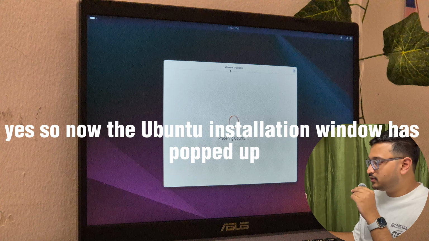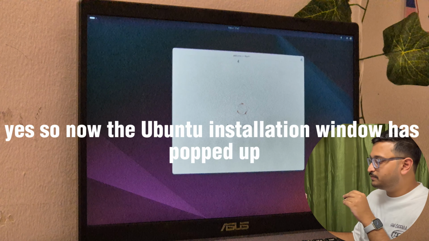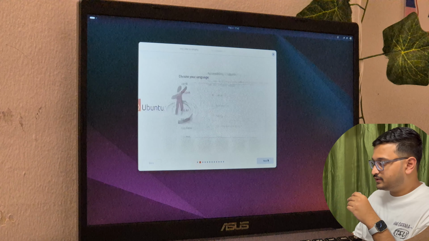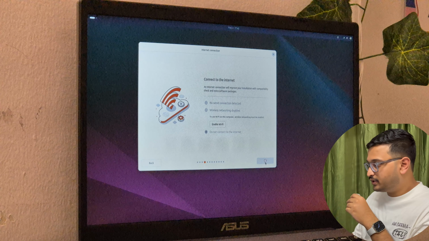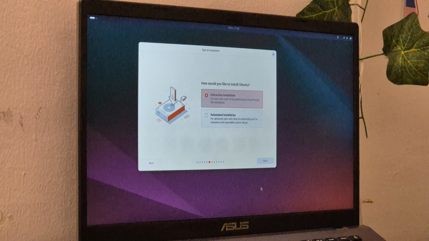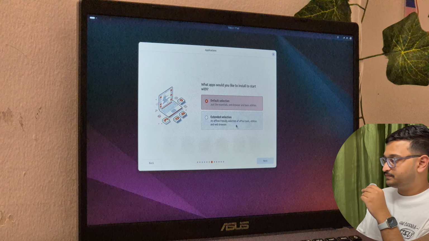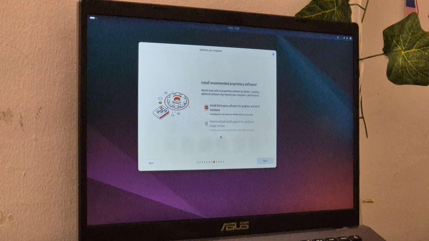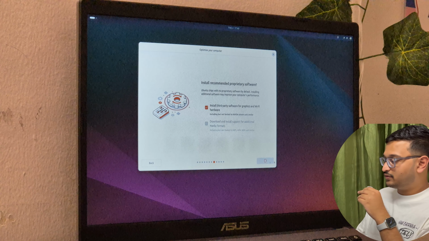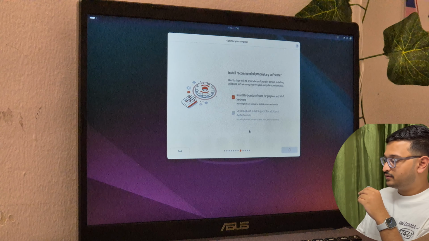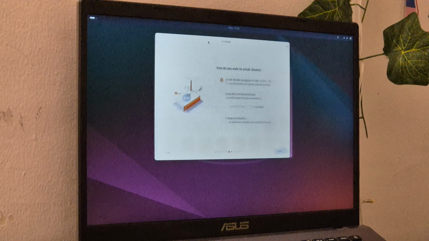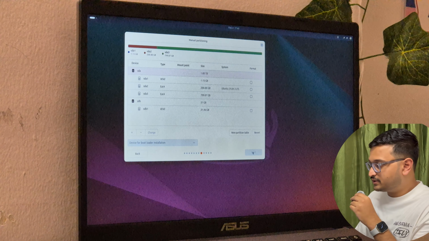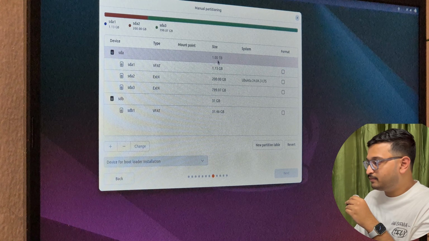Yes, so now the Ubuntu installation window has popped up. Here we'll choose English. Next. Do not connect to internet. We'll choose next. Choose extended selection here. Install third-party software for graphics and Wi-Fi hardware. Then click next. Here you have to choose manual installation, and this is the main part we have to do.